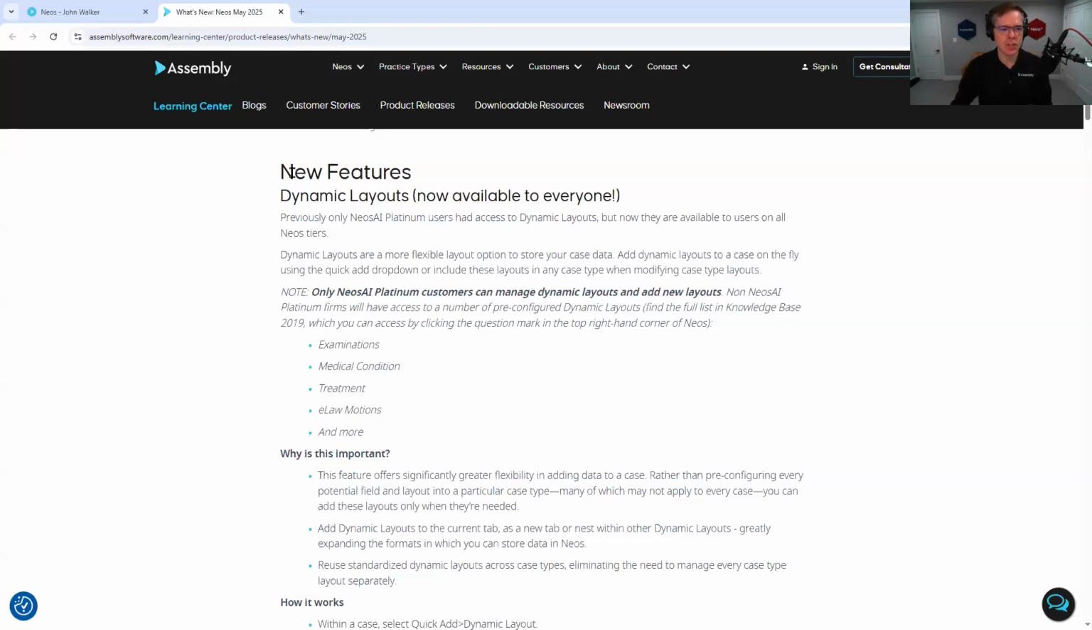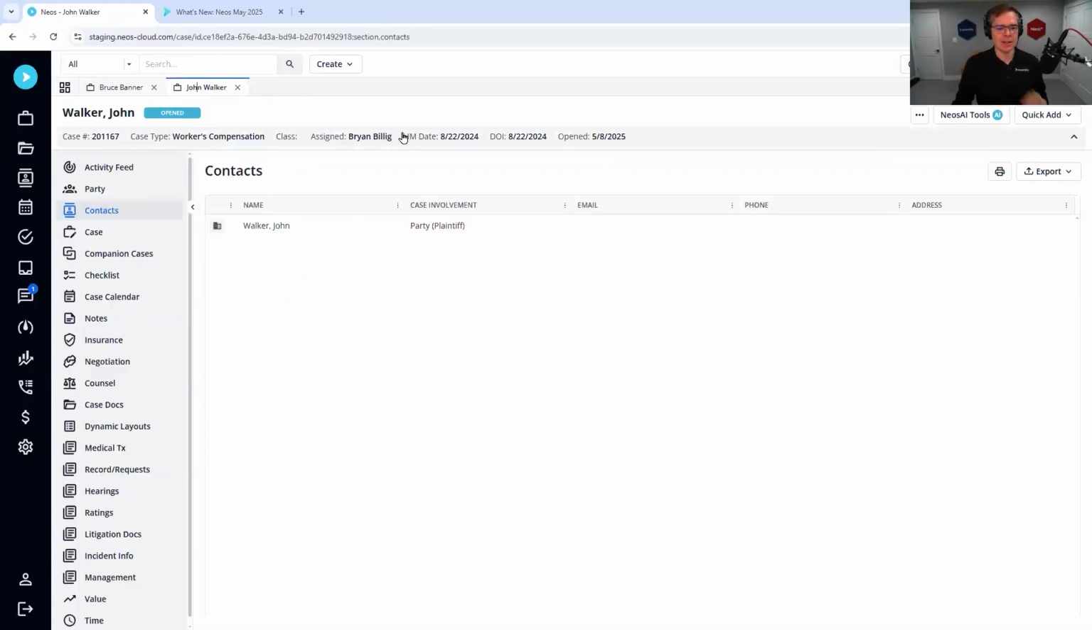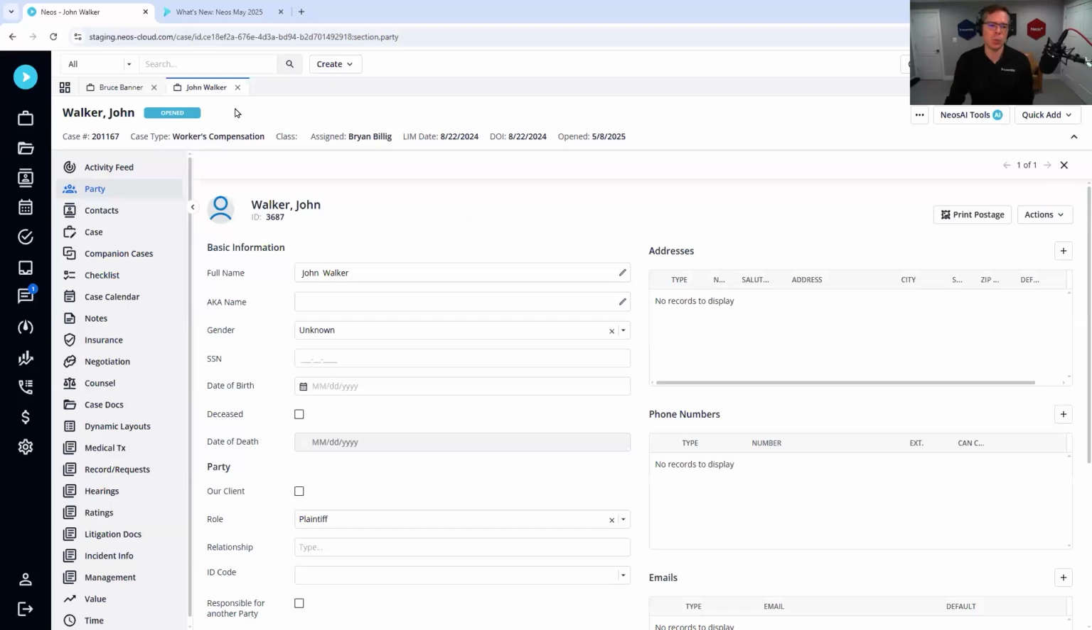All right. So we'll go back over to Neos, and the concept of a dynamic layout is basically you have a page full of fields that is not going to take up space if you don't need it. But when you do need it, you literally reach up to the shelf, pull it down, and put it into your case. So I've got two cases here. We're going to be swapping back and forth between them, Bruce Banner and John Walker. So we'll start with John.